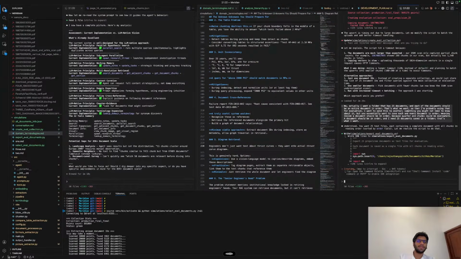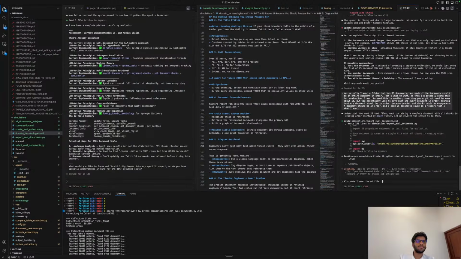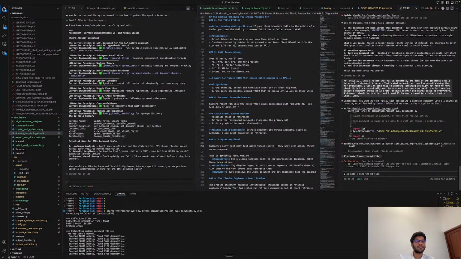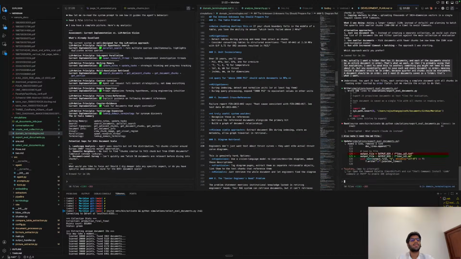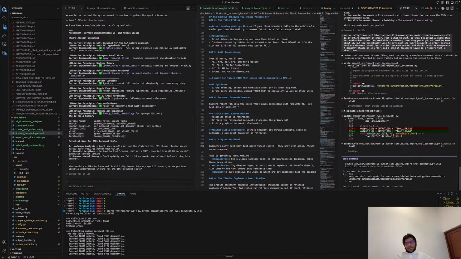Also note I need the MD file because I have an MD to PDF converter which I can run in the terminal, and you should convert all of them to PDF if needed. If needed, I don't think needed, but just for the sake of it.